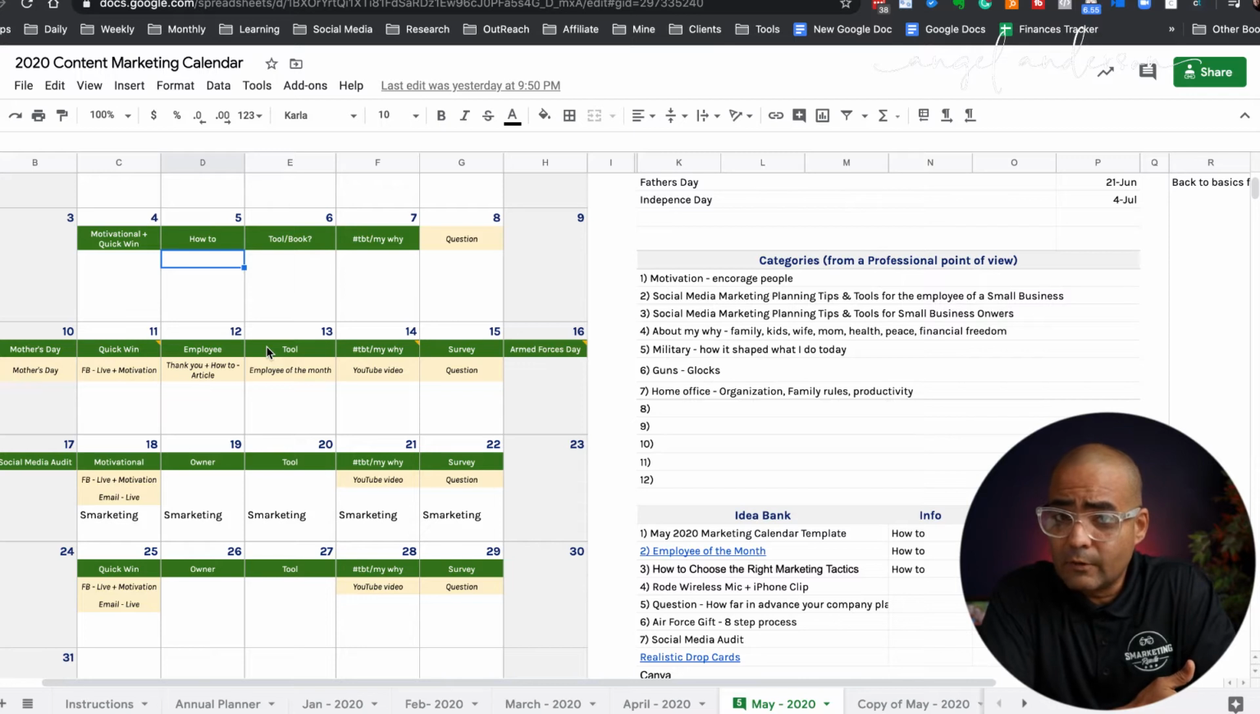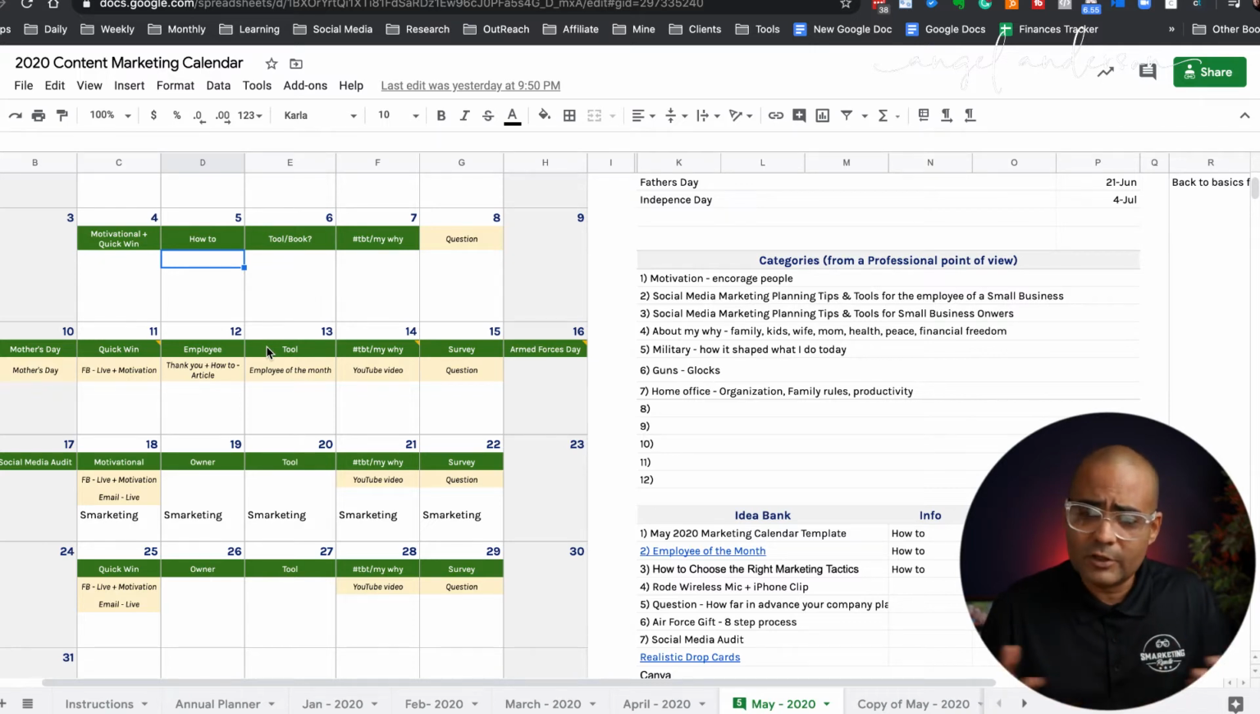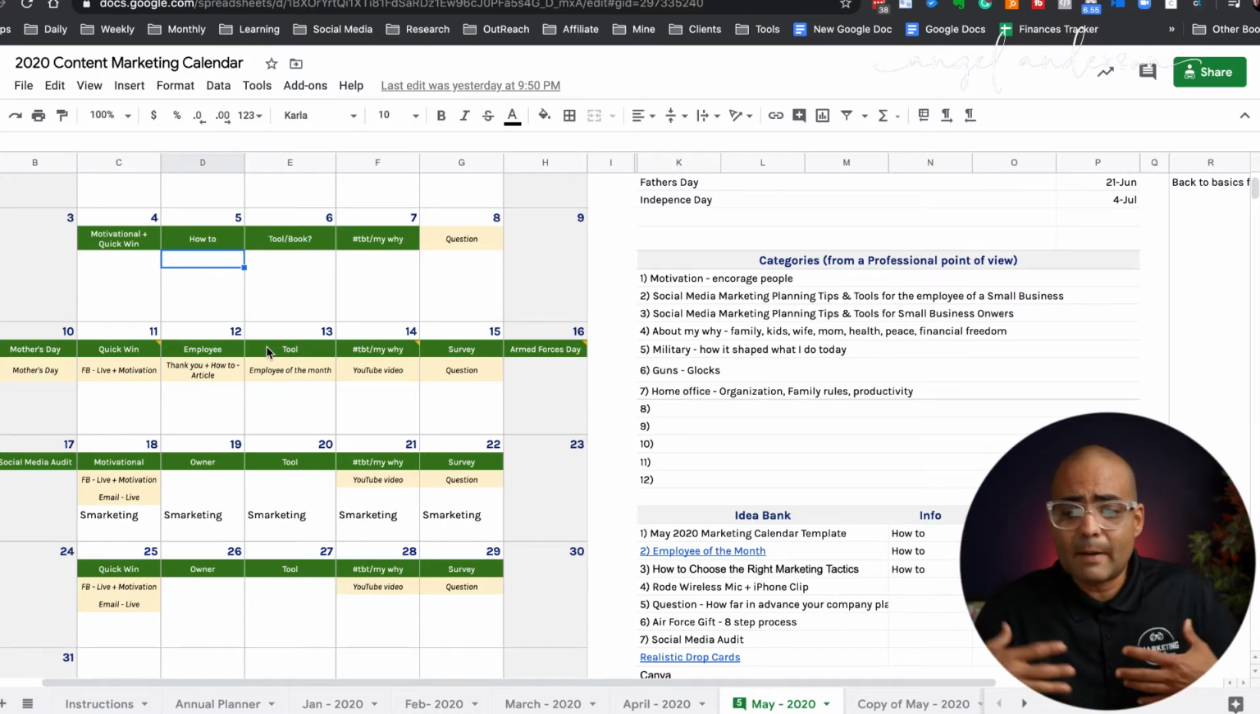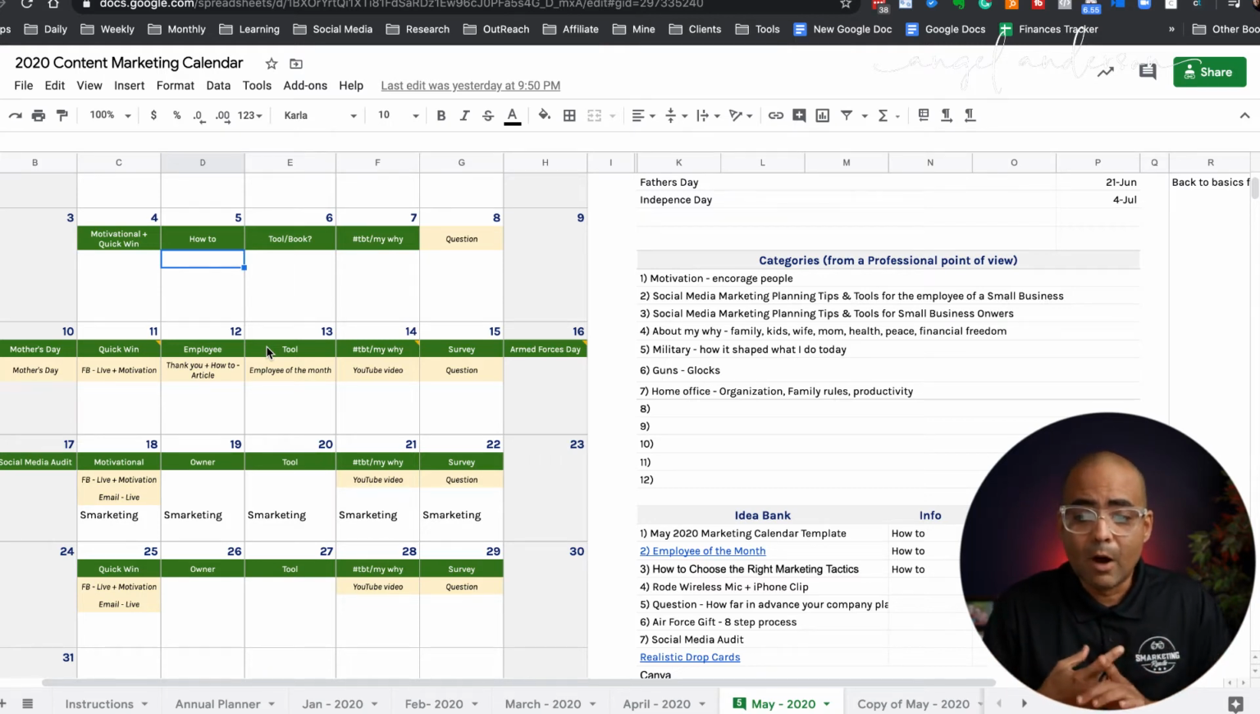The third one is for their employees, because sometimes businesses are not ready right now to hire somebody like me. So I give them tools and advice that their employees can use to get better results in their marketing. Eventually they're going to have to scale if they want better results, and that's when they call somebody like me. That's the third category. The fourth one is about me. It's my why: my family, kids, my mom, my peace, financial freedom, et cetera.